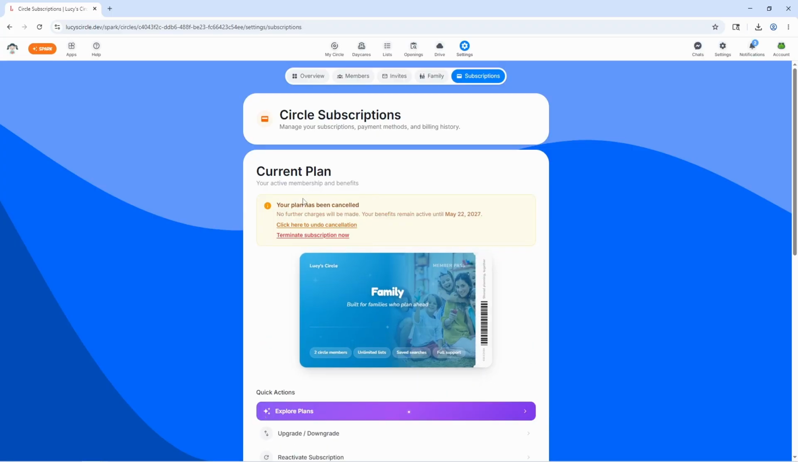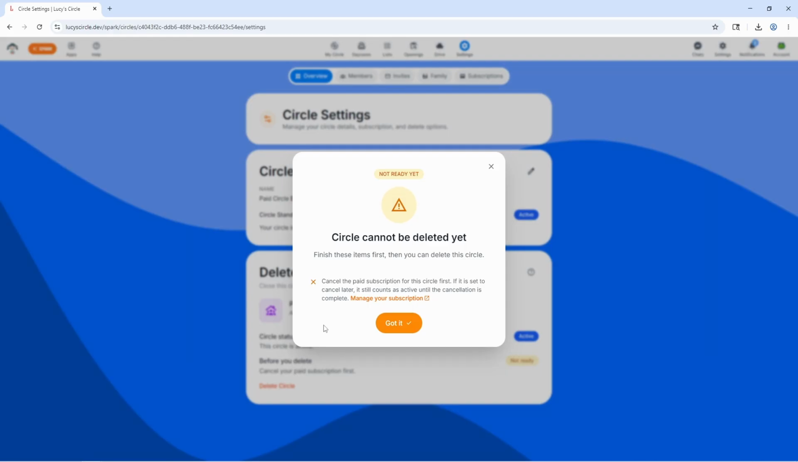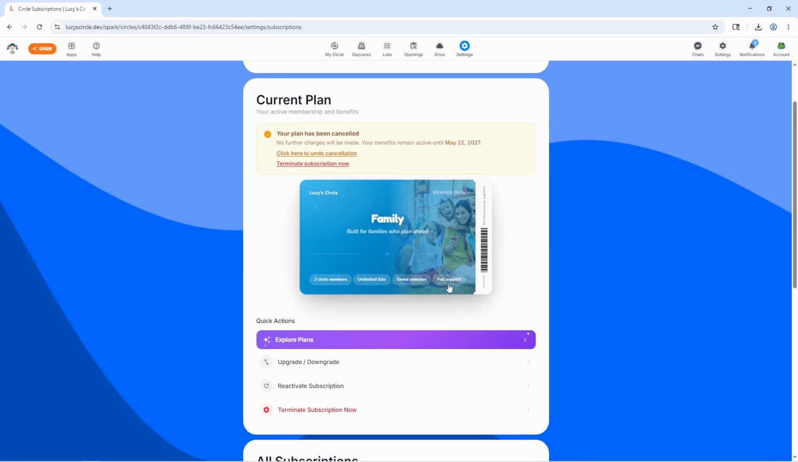You see right here that it says your plan has been canceled. No further changes will be made, but the benefits remain until May 22nd, 2027, because we were on an annual plan. If we go back to the settings and attempt to delete the circle again, it still tells us that we can't delete the circle because we have a paid subscription that's open. And this is actually technically true because you're still on the family plan and you still have all of those benefits.